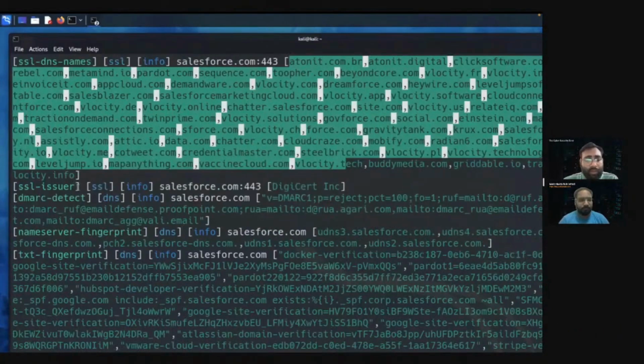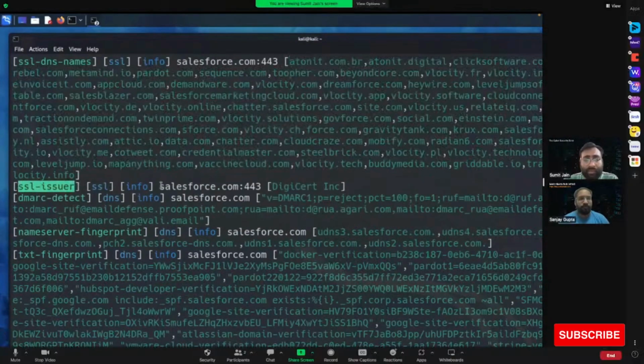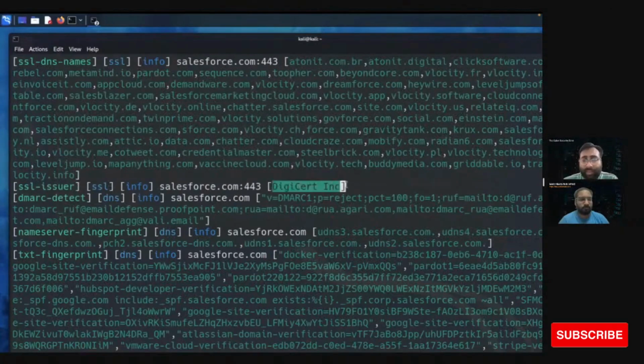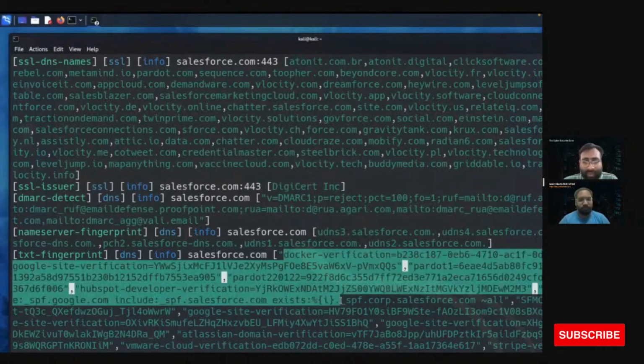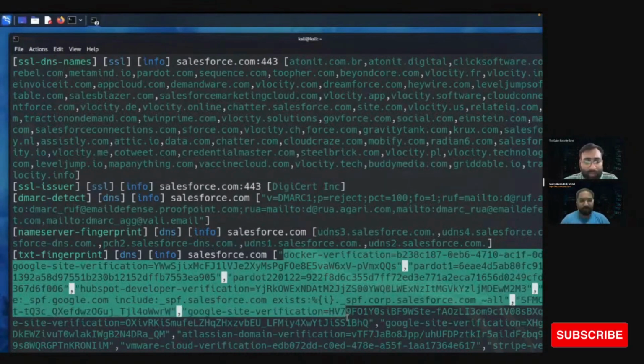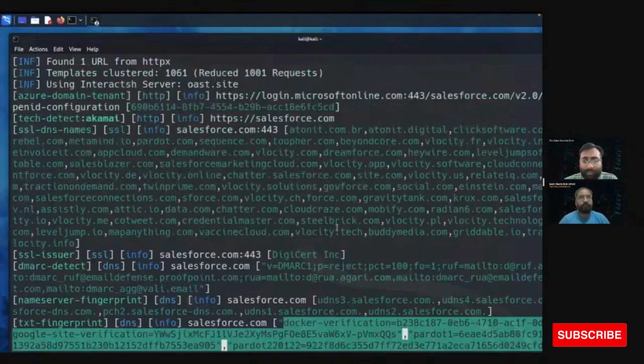SSL issuer. The SSL issuer Salesforce is using is DigiCert Inc. So the SSL certificate installed in Salesforce is delivered by DigiCert. DMARC detect. This is a DNS record that Salesforce is using. The name server fingerprint Salesforce is using is udns3.salesforce.com. The TXT fingerprint, the text record of DNS, is this Docker verification, and you can see some of the tokens and verification links as well.